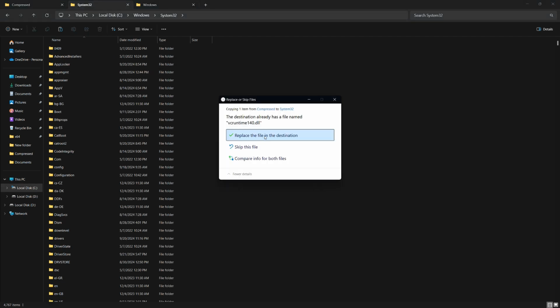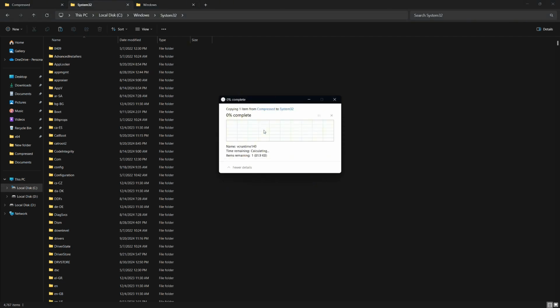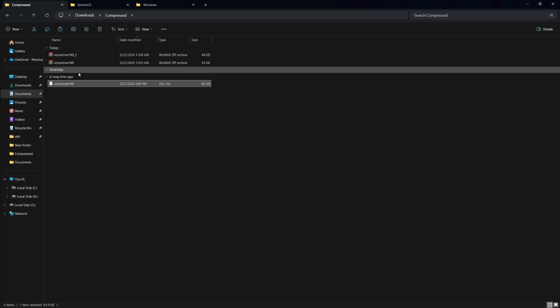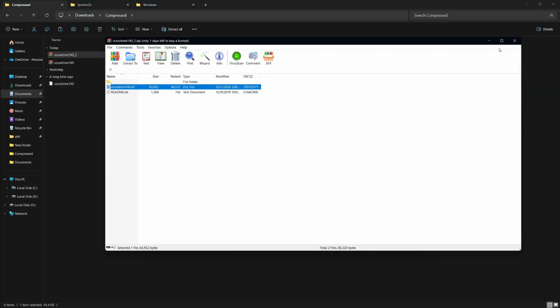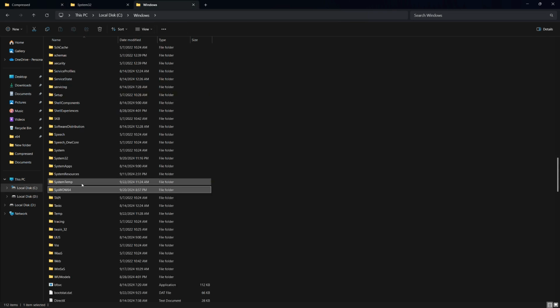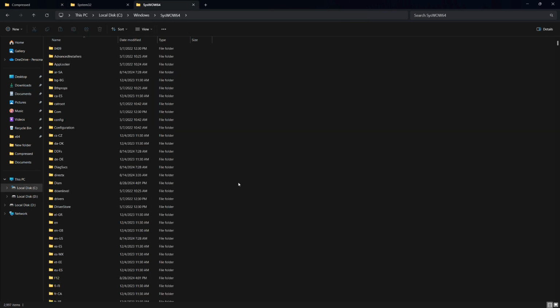Next, go back to your Downloads folder and copy the 32-bit DLL file. This time, navigate to the SysWow64 folder, which is also located in the Windows folder. Paste the 32-bit file here. After you've pasted both files, restart your computer to apply the changes.